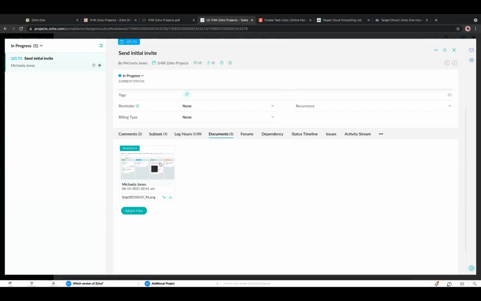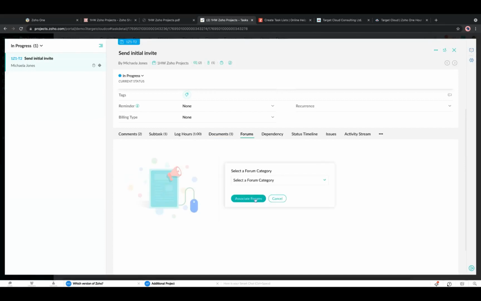So if you need to refer to a document for that task or for that project, then you know exactly where to find it. And clicking on the forums, if we click on associate forums, then we can choose our category and then the title, and there's no forum posts in this case, but if we wanted to, we could go in and create forums in the same way that we did with the discussion boards.